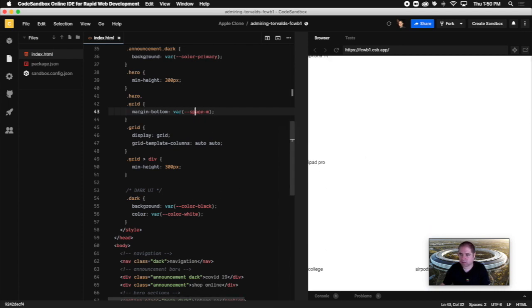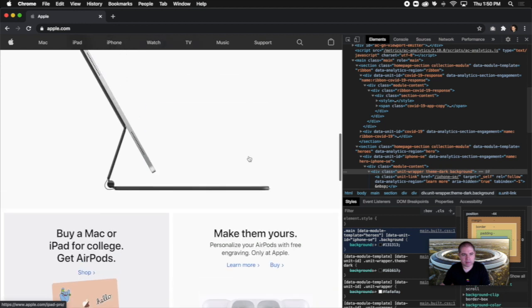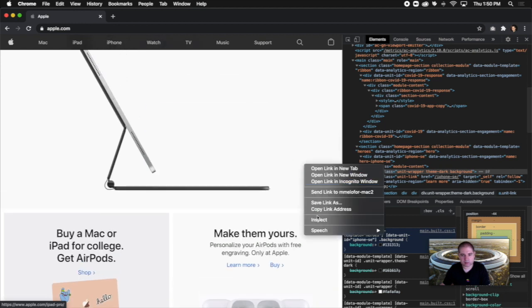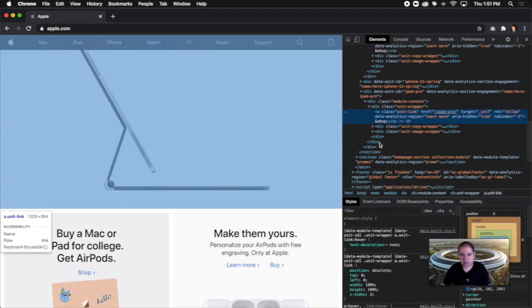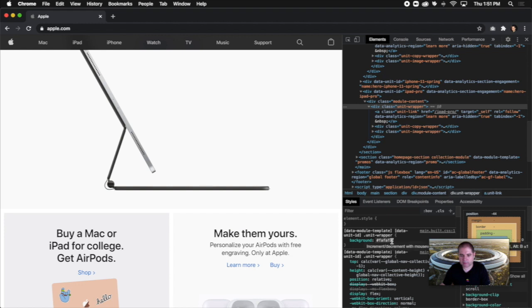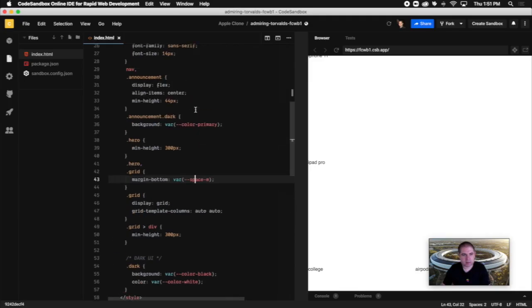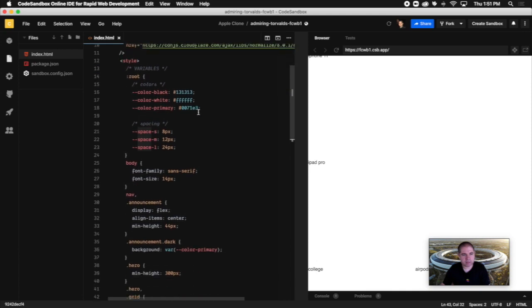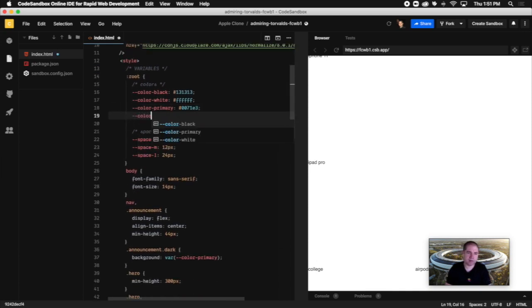I also noticed that on the Apple website they have a color light here that's not white, it's an off-white color. So let me copy that color. Let me see what that is. It's that unit wrapper. So it's FA. I'm going to copy that, go back to the editor here, then I'm going to define another color that's going to be color light, and I'm going to define that as that FA.